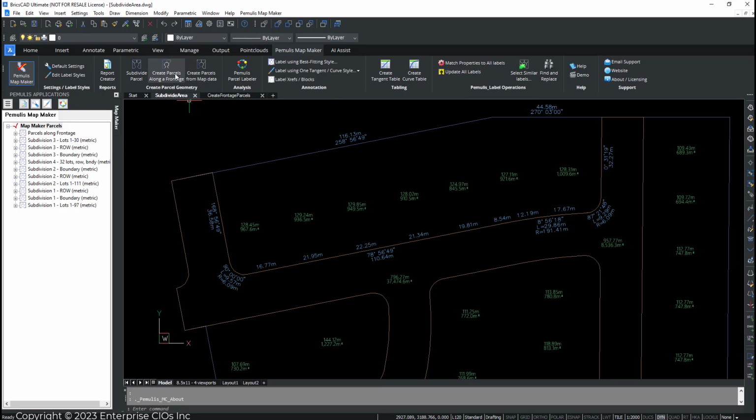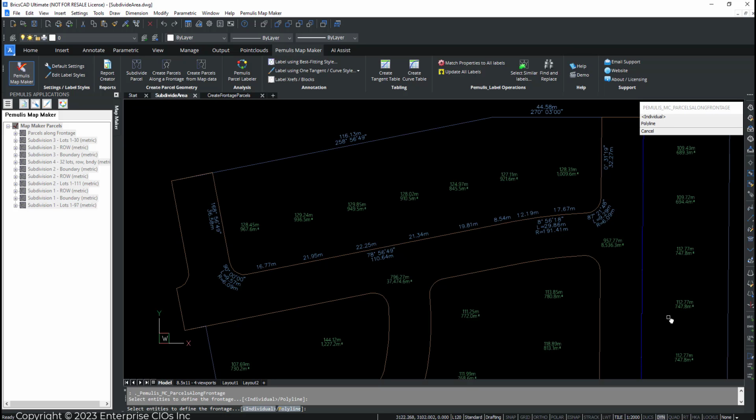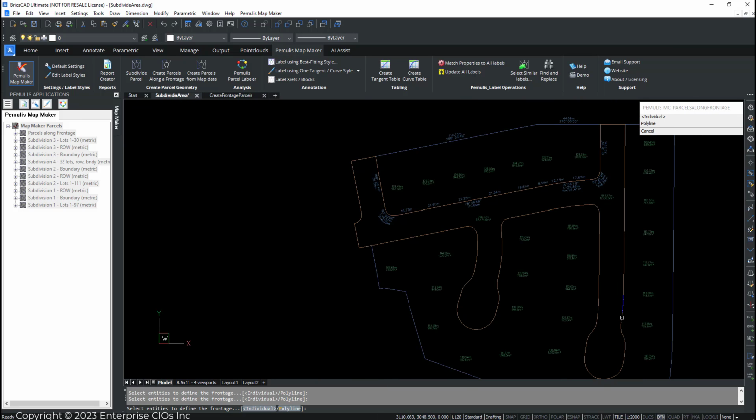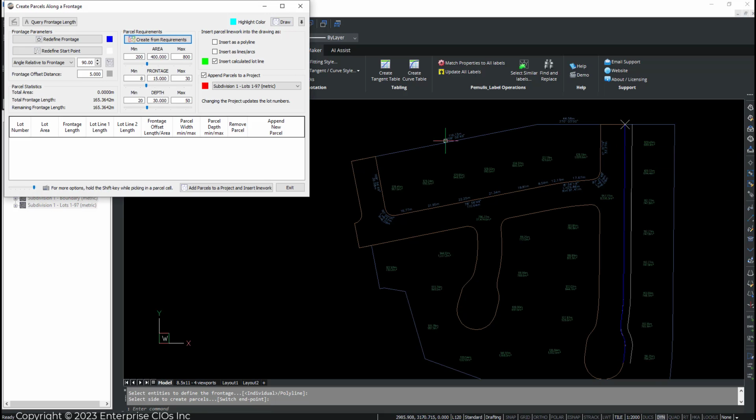Let's start the application. First thing it does is prompt for you to select the entities that make up the frontage. It can either be individual entities, which is the default, or just a polyline. So in this case, I have individual entities. I can select those entities. I'll hit enter, and then it prompts for the side to create the parcels on. I want to create them on this side.